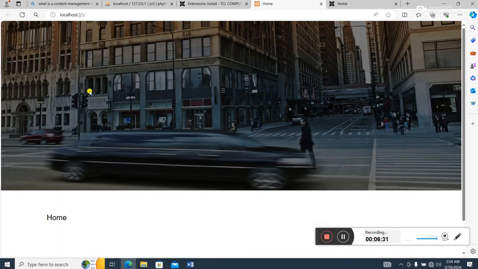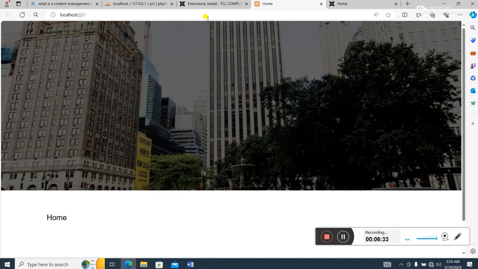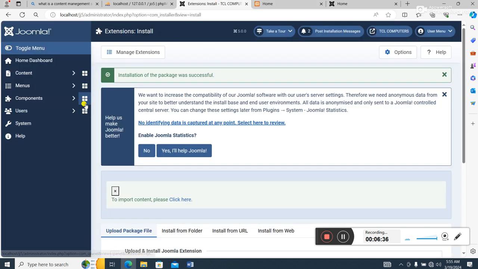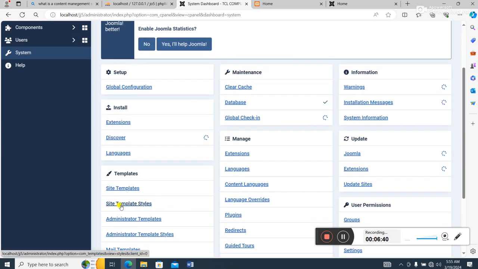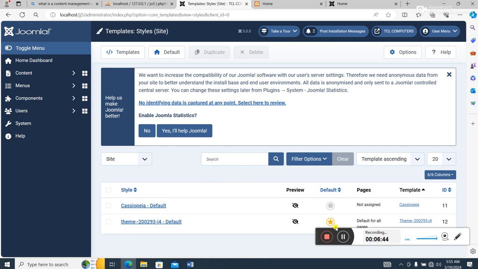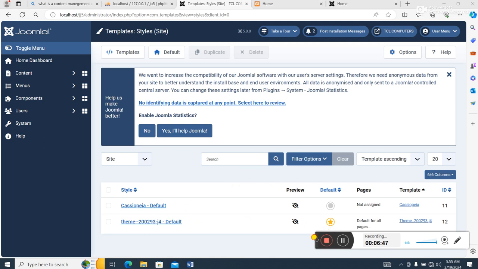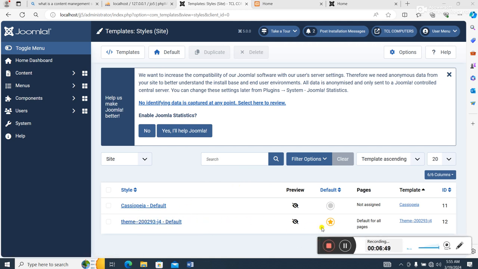I'll just click on TCL computers. You can see that it's a change. There's already a slide appearing here for me to see. Now, how did that take place? If I go back to system, then I go to site template styles, I will now see the two templates that I have, and you will notice that the theme that I've just installed is the default one. That's why it's appearing there. So that's something you really need to note.